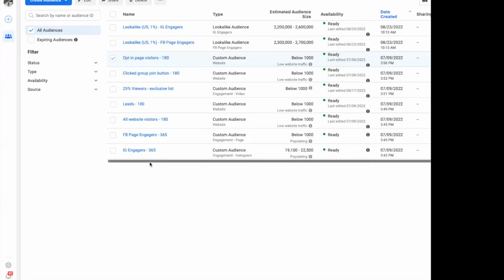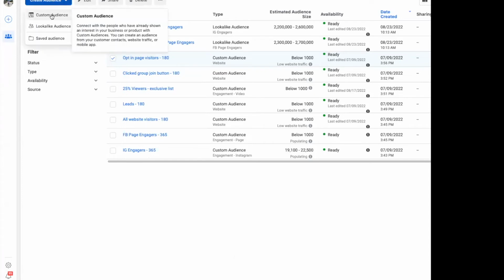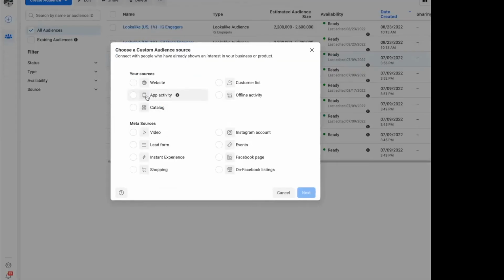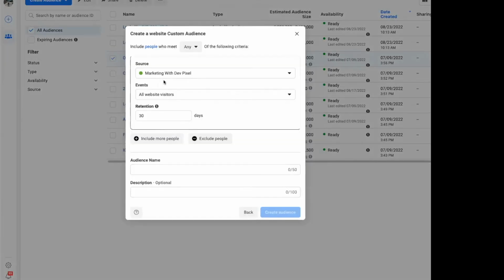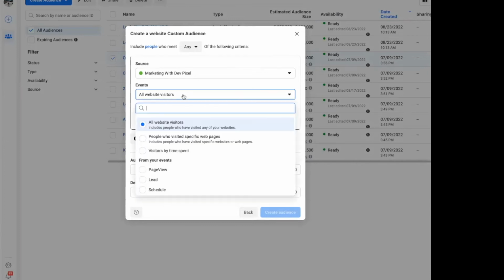Again, so more custom audiences for us to make is we're going to do all of the events from our pixel. So hit the blue create audience button, then custom audience again. We've been doing this a lot. And then your source is website. So select your pixel, and under events, we're going to go down to where it says from your events. So the events that I have set up on this particular ad account is page view, lead, and schedule. So for you, you may have purchase, you may have initiate checkout, you may have add to cart, you may have view content, you may have a bunch of other ones, right?